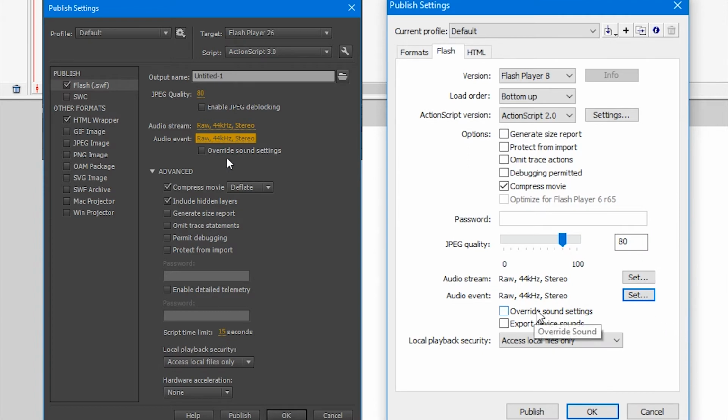And then press OK. You'll also want to checkmark the box next to Override Sound Settings. This will make it so whatever audio files you import into your Flash document will play at this audio quality when you export the SWF, without you having to actually manually change the sound files yourself in your library. Which, we'll get to that when we need to start importing sound into our finished animation.